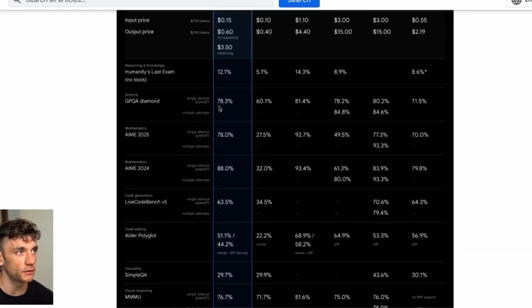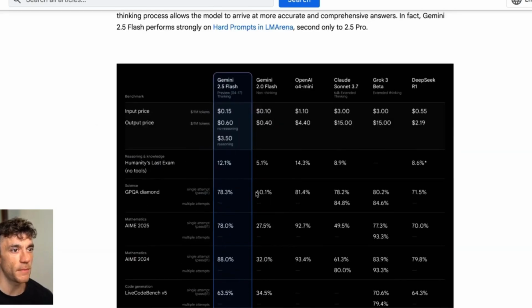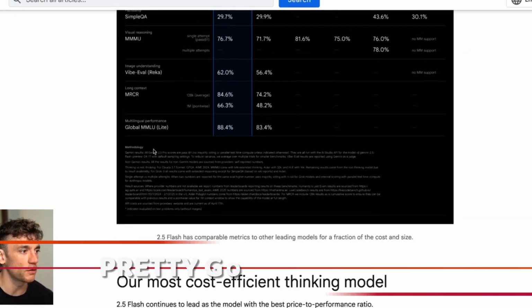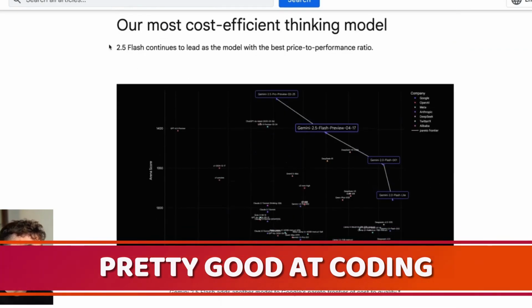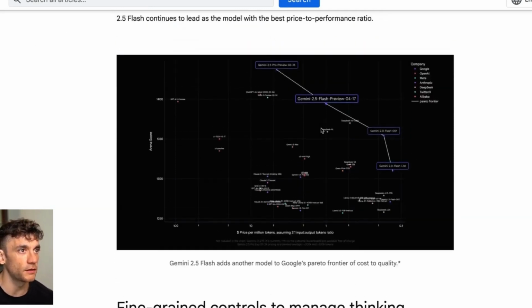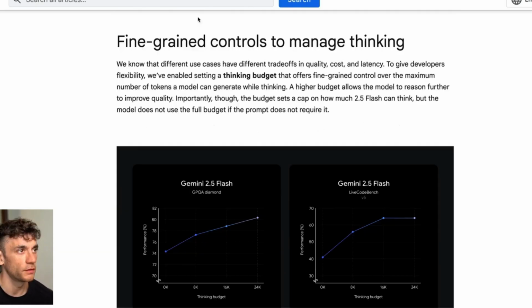GPQA Diamond performing pretty well. So it's comparable. I always take these benchmarks with a pinch of salt, but it seems pretty good at coding from what I've seen so far as well. Basically, this is the most cost efficient thinking model, right? So you can code with thinking models, but it is a lot cheaper, and you can see how it performs right here. This is interesting as well.